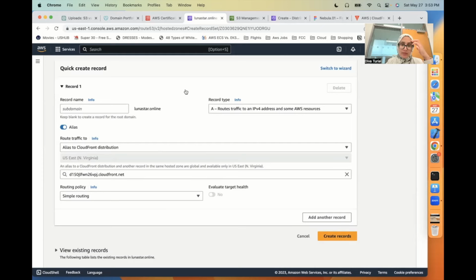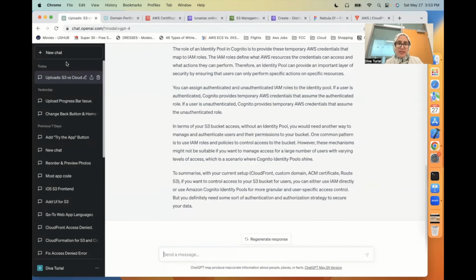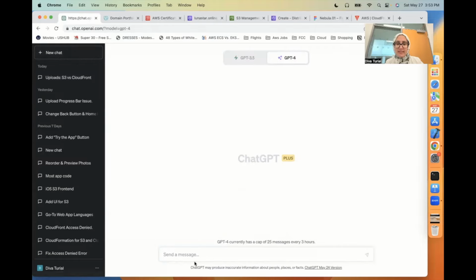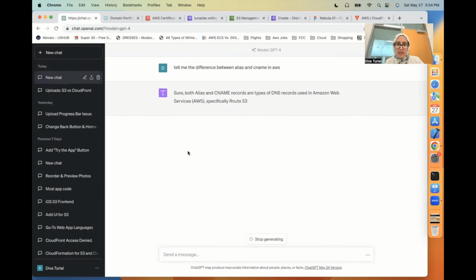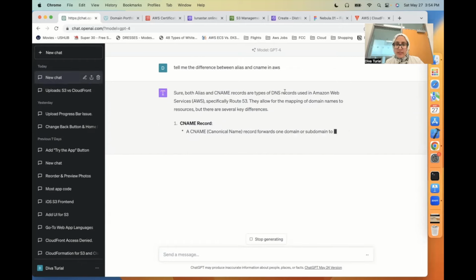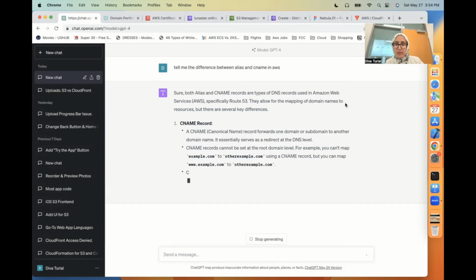So let's do something. I think I did say something that was not right about the CNAME and alias, and that's when we always get confused. And if you get confused, I will tell you how you can remove your confusion, right? That's when we come to ChatGPT and say, tell me the difference between alias and CNAME in AWS, right? So let's just see what it's going to tell us. Sure, both alias and CNAME records are types of DNS records used in AWS, specifically Route53. They allow for mapping of domain names to resources.